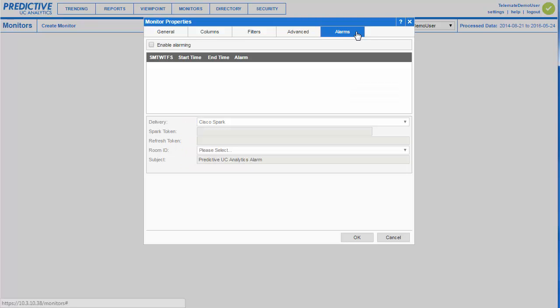Now let's talk about alarms. For the purposes of this demonstration, we will not be enabling an alarm. Now, to set up your monitor, select OK.